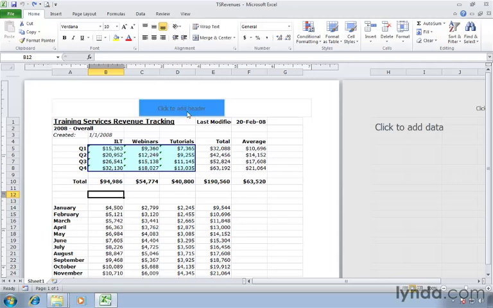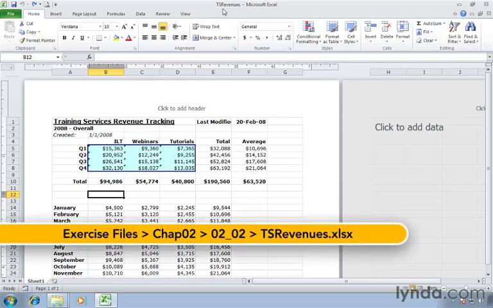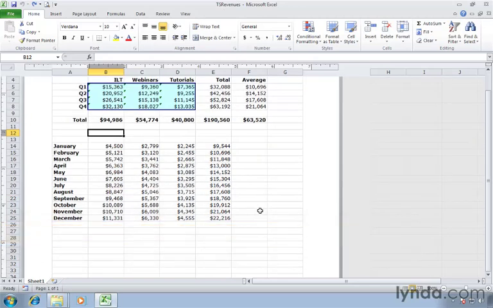If you've got the exercise files, open up TS Revenues. Here you'll notice we do have some numerical data. And as we scroll down, it might be difficult to pick out trends.